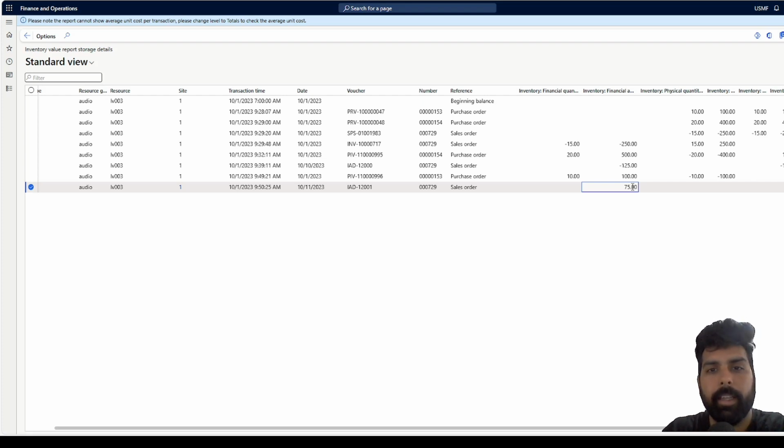And then the final is the inventory value report, which we just saw, and how the data is reflecting. That's it for today's video. I hope this helps you in understanding the different scenarios under weighted average. I'm going to cover more scenarios and the different valuation methods in future videos.